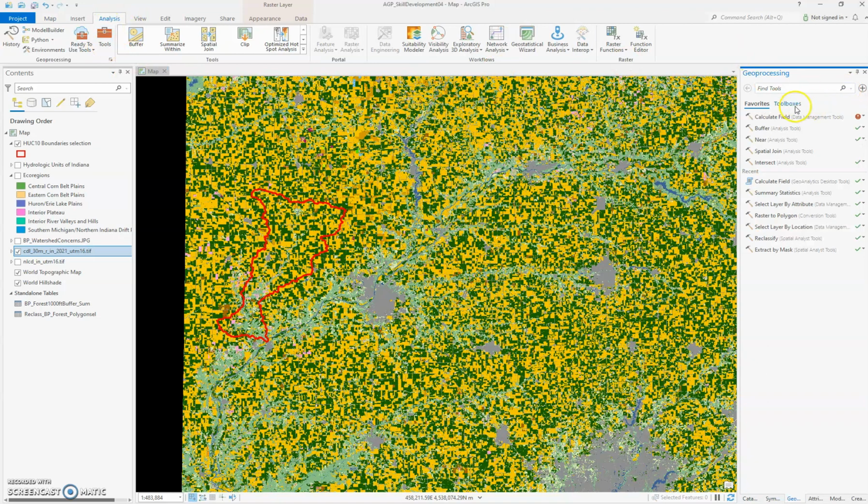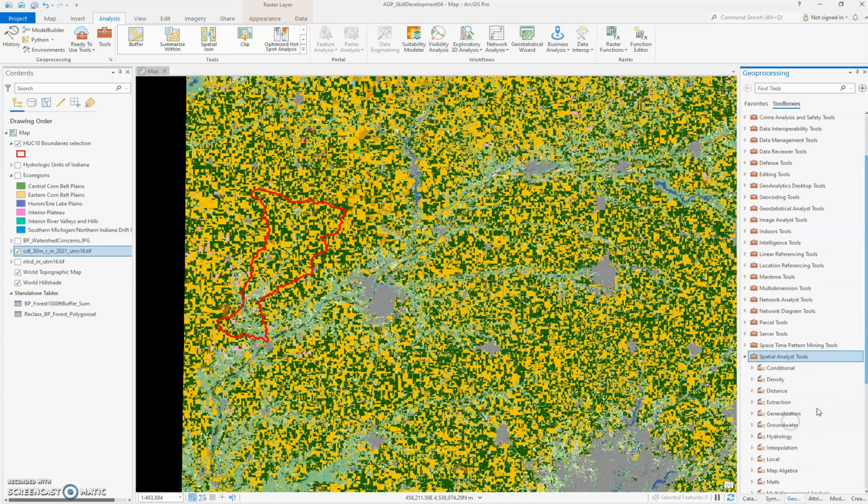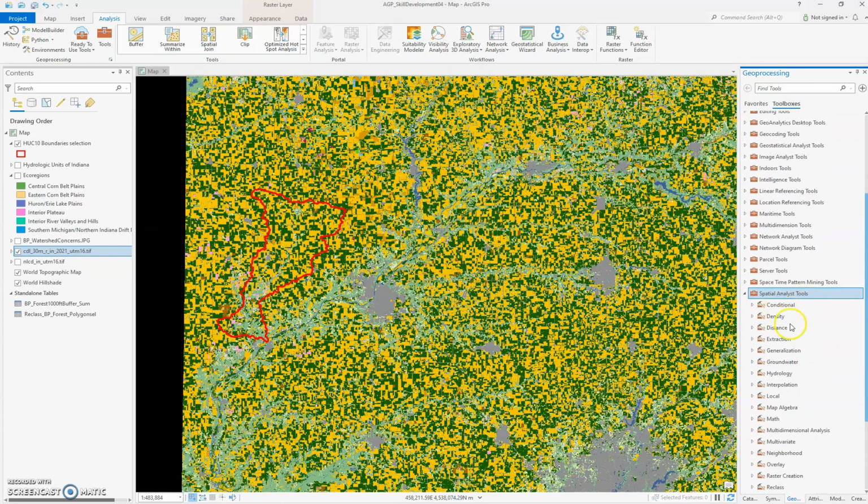Those tools are here under Toolboxes. If we go down to the Spatial Analyst tools, you're going to see that all of these different tools become available. The one we're going to be working with is called Extract by Mask.